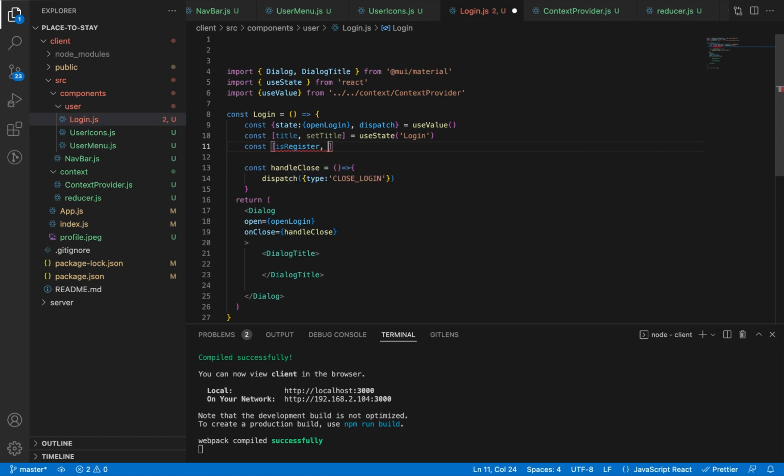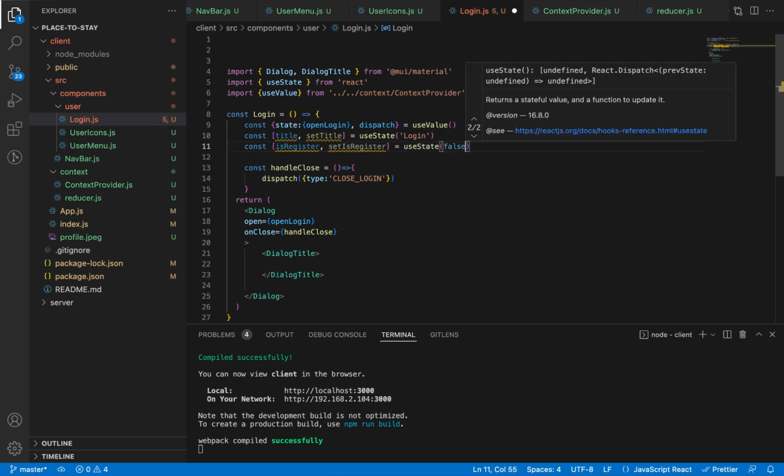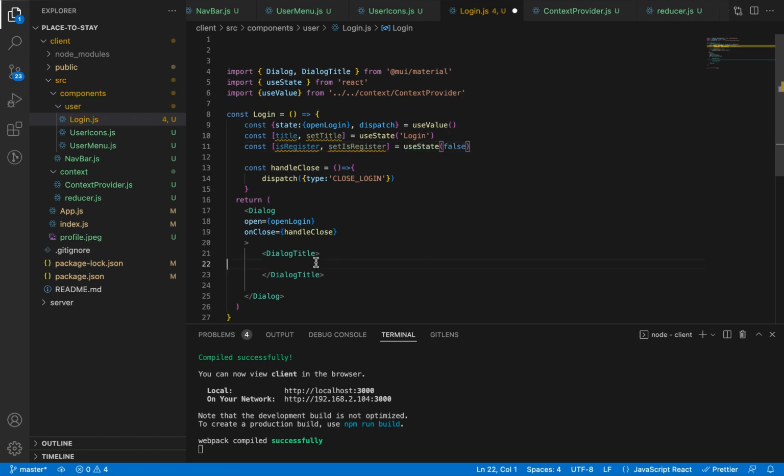This will control the title and will control the state of all the component or the model, if it will show the login or the register. And the default value is false, that means it is login. And now here let's pass our variable title or our state title.